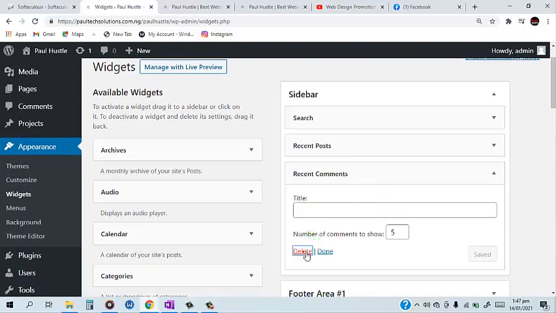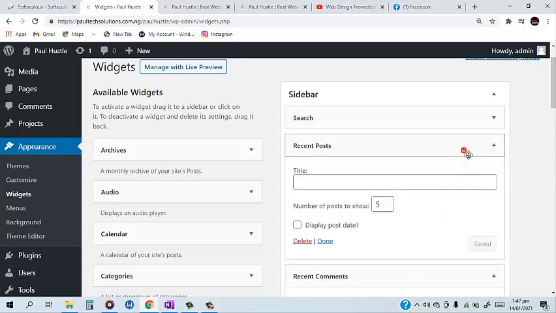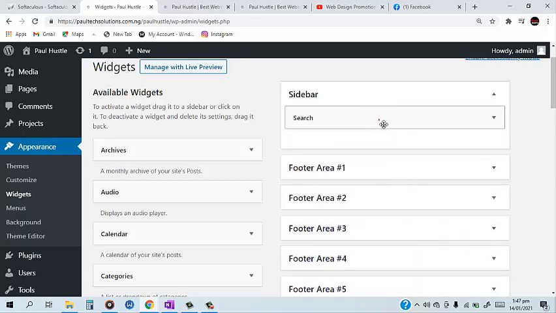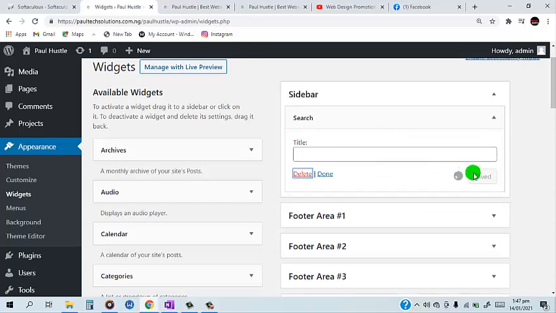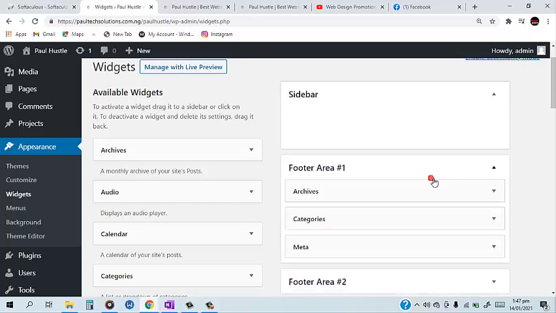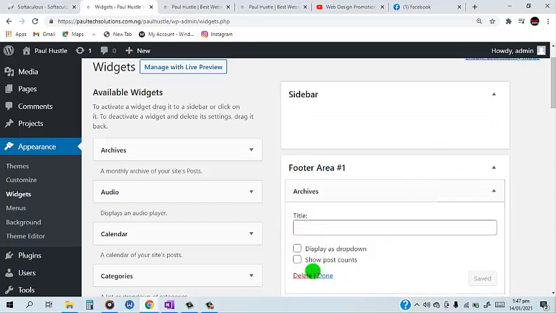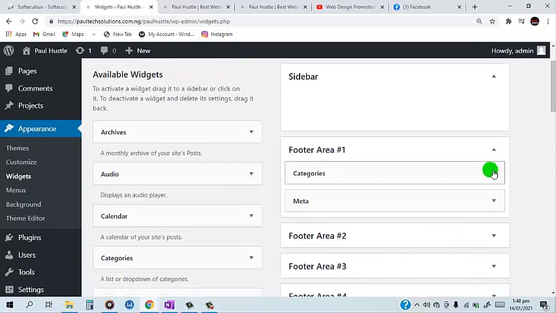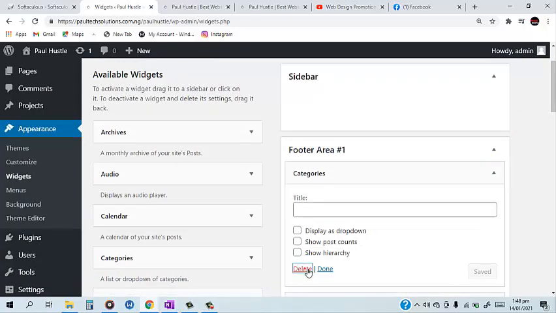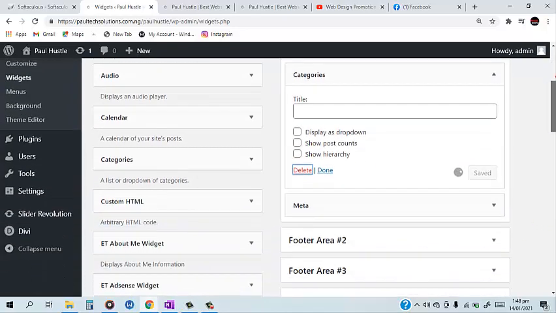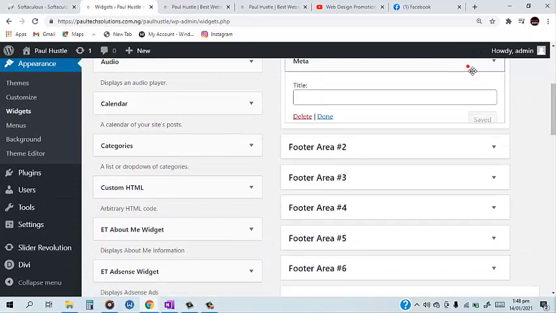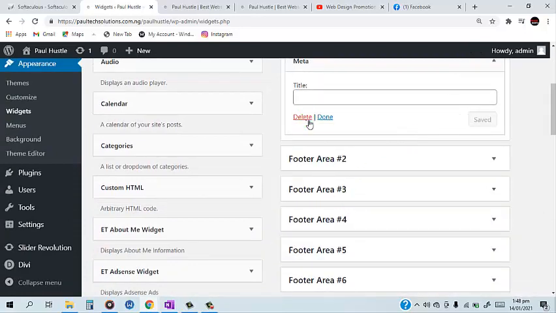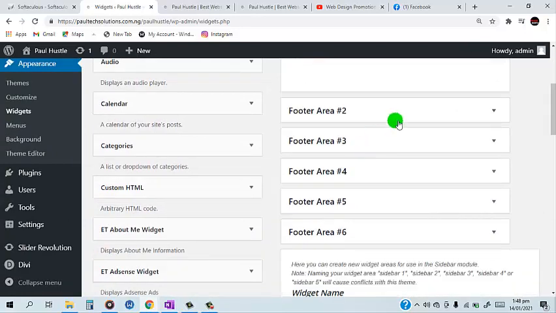So you can see recent post, just click on delete to delete this. You can see recent post again, just click on delete and delete that. You can see search, you can just click on delete to delete that. You can see footer area 1, you can see archives, so you just click on delete to delete that particular stuff away. You can see categories, also click on delete, and you can see meta, also click on delete. So apart from this, the rest, I think there's nothing on it.